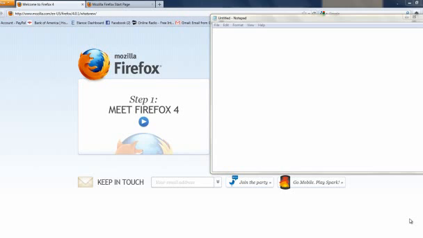So what we're going to go through today is showing you how you would go through that process if you found something that you liked on the web and you wanted to store it somewhere or share it with some of your friends.